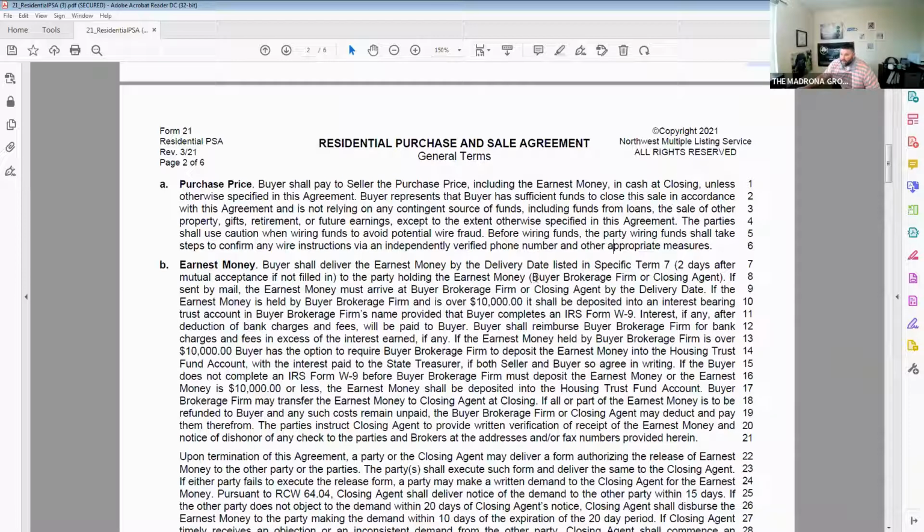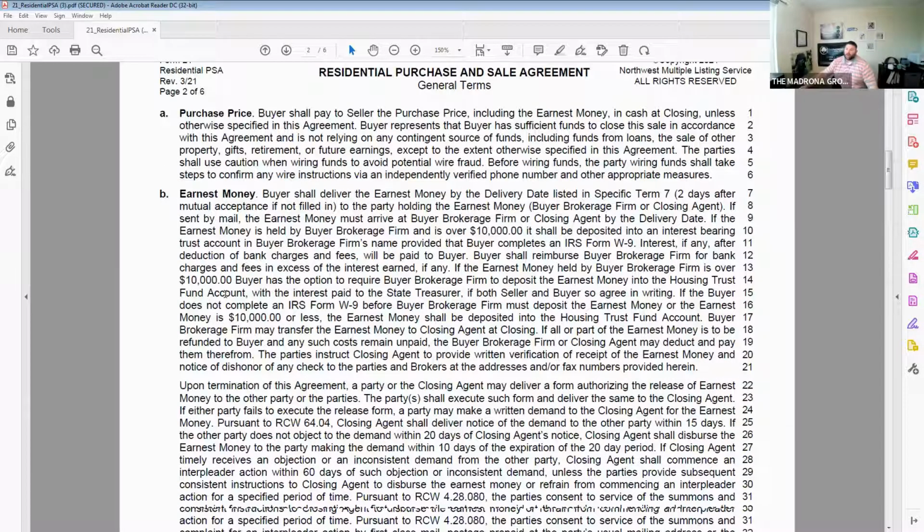All right, so earnest money. We talked about earnest money here. Again, it spells out that we went over this, but 2 days after closing if you don't put it. If you forget to put a timeline in there, it's okay. Don't freak out. It's going to default to 2 days.